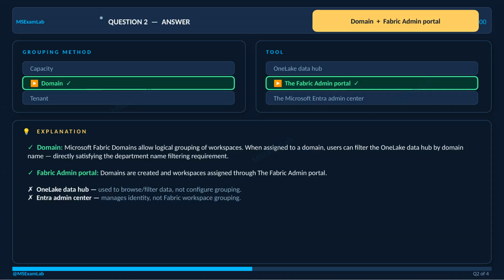The correct answers are grouping method: domain. Tool: the Fabric Admin Portal. Why domain is correct for grouping method. Microsoft Fabric domains allow logical grouping of workspaces.